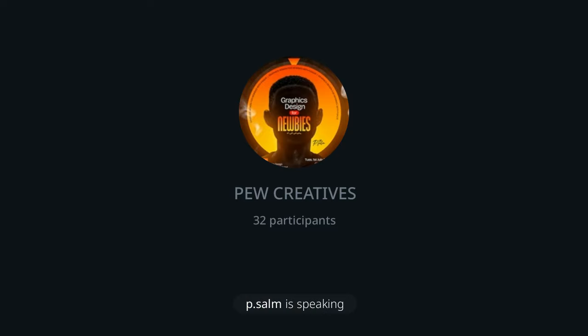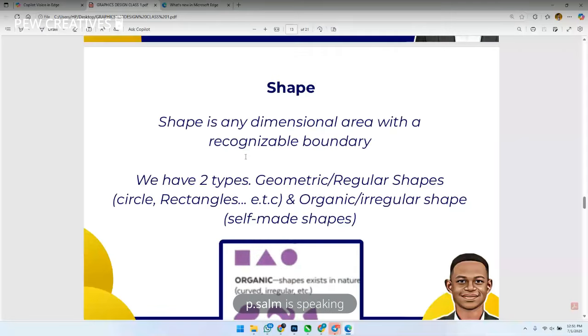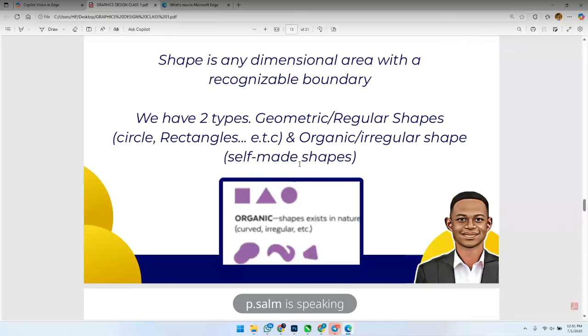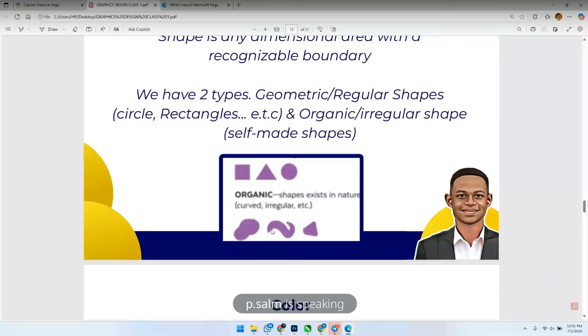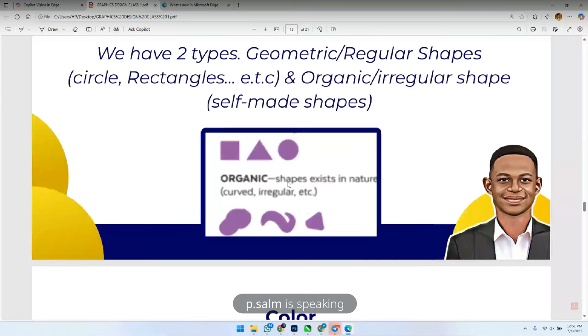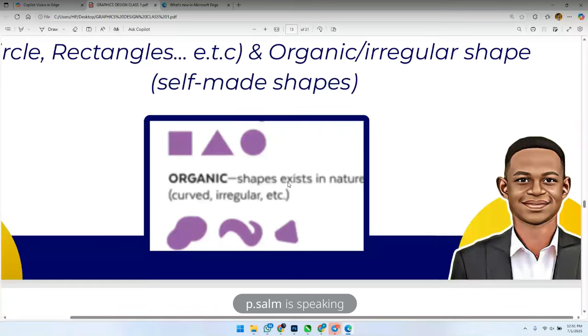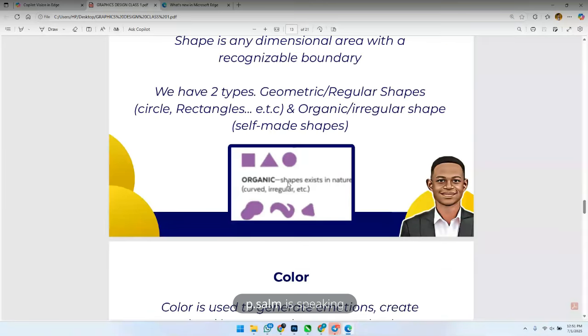So we have two types of shapes. We have the regular shape and the irregular shape. I think they taught this one in basic science. So regular shapes are the square, the triangle, circle, and all of that you know. But the irregular shapes are the shapes that you can create yourself that look like an amoeba or that look like a curve. So there are different kinds of shape. I don't know if you can see it on my screen, but the upper part is the regular shapes and the lower part is the irregular shapes. Yeah, just like that. You'll be needing those things and they are very important.